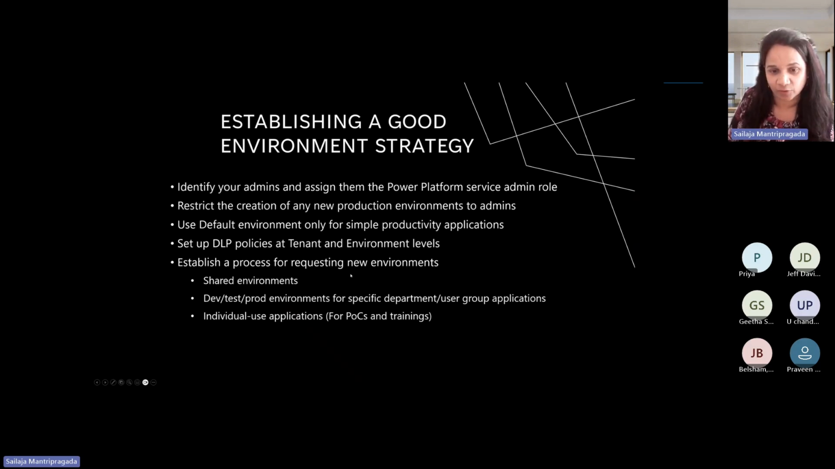Okay. And then it's a very good idea to establish a process for requesting new environments. There could be organizations with several thousands of employees with different departments and business units. It would be a very good idea to set up a process where they are requesting why they want to build, why they want a specific environment, whether it's for just POCs and trainings, individual use, or a specific department asking for a dev, test, prod environment for their solutions. That way, you are streamlining the process and able to gain visibility on what environments are being created.